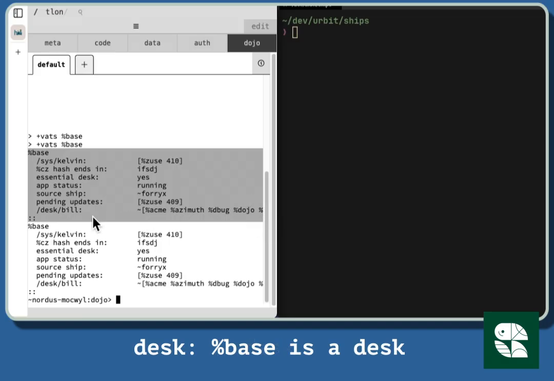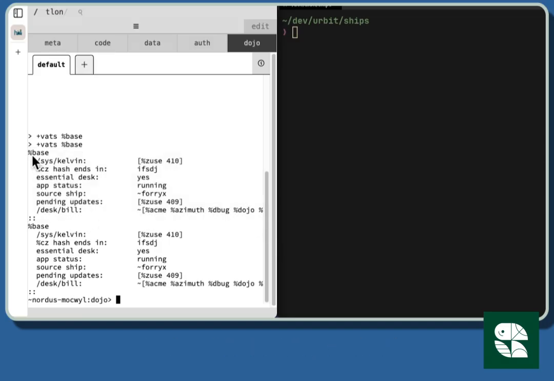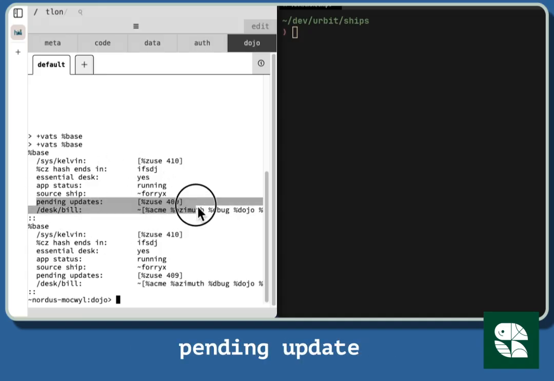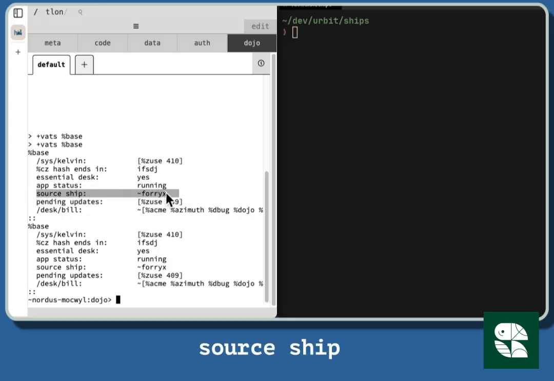So in this section here, I can tell that my base desk, basically my Urbit, is on 410. So the Kelvin version is 410, 410K. This is a hash of what it looks like, so I can double check and know that I've got the right thing in case somebody's trying to pass it off as a different thing. And I have a pending update. So this is my source ship. This is where I get my update from, and I'm going to try to upgrade to 409.